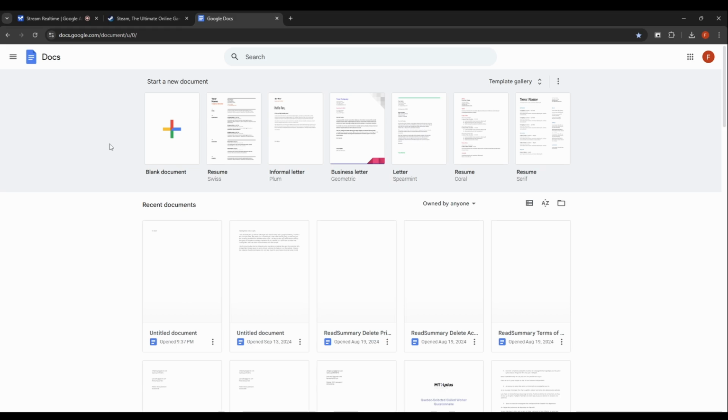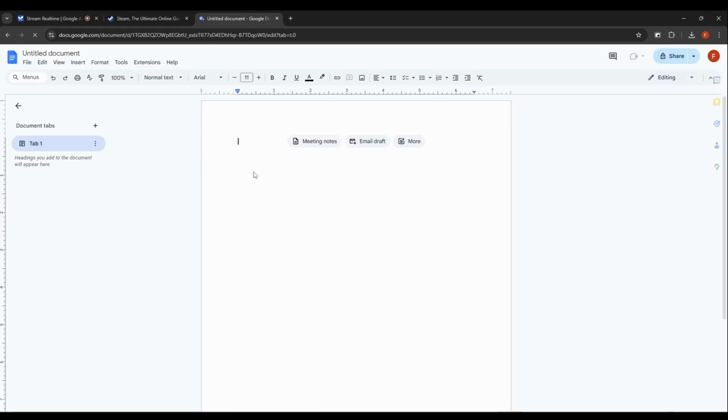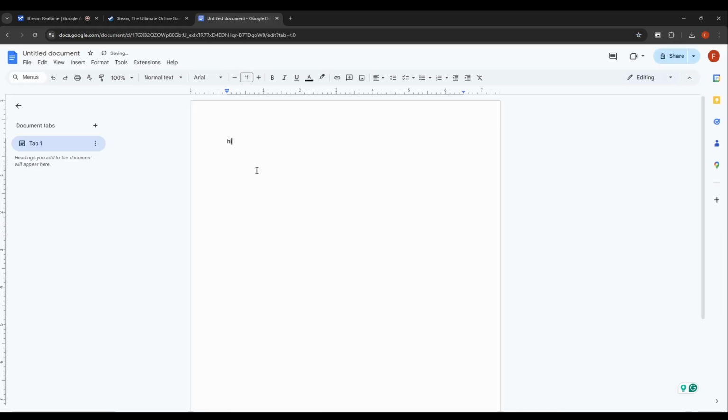Okay, on your screen, you should see a section that says start a new document with a plus sign on a white square and the words blank document underneath. Click on that button. You mean this one? Yes, click on that plus sign. It will open a blank document. Okay, I can start typing right now. Hi, Mom. There you go. Yes, you can start typing now.